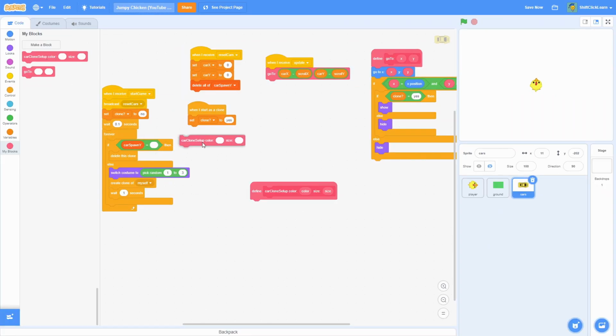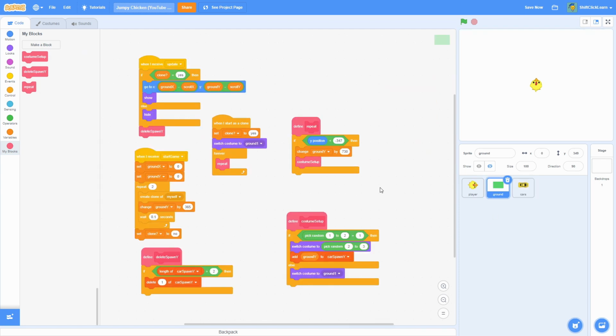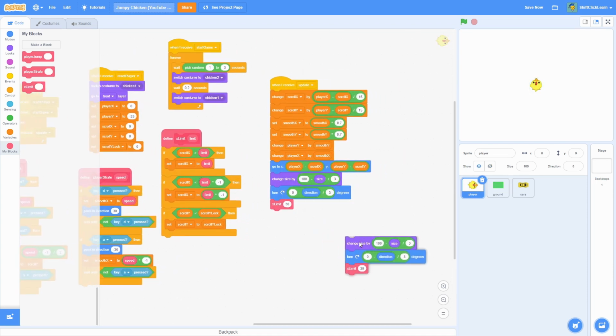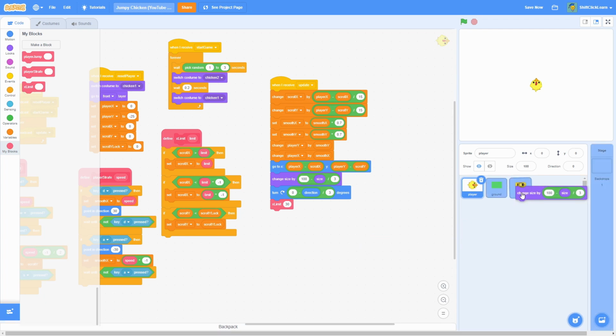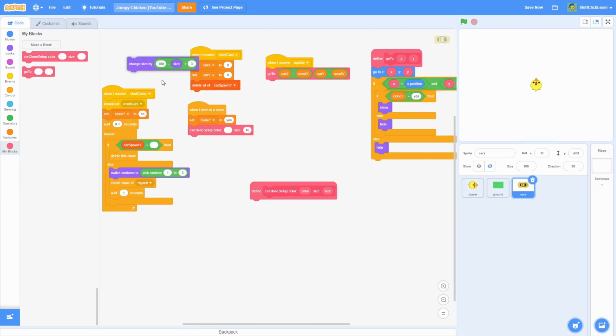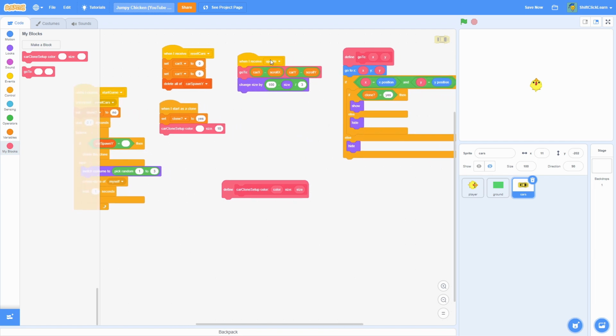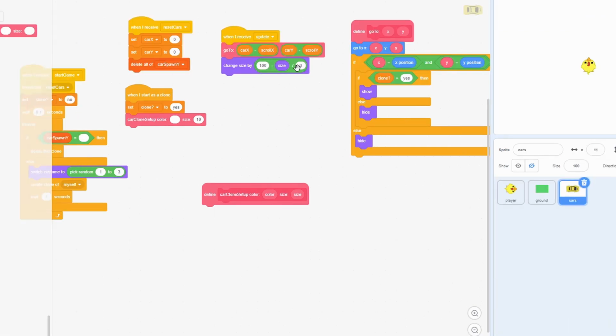Now when I start as a clone, let's do car clone setup and set the size to 10% in the beginning, and that is going to make it really small. So let's go ahead and find this change size by algorithm in the player and pull it in there. Then let's do this in the when I receive update. That way it will set the size to 10% and then this algorithm will make it smooth back into 100%, so it makes it look like it just kind of pops in.